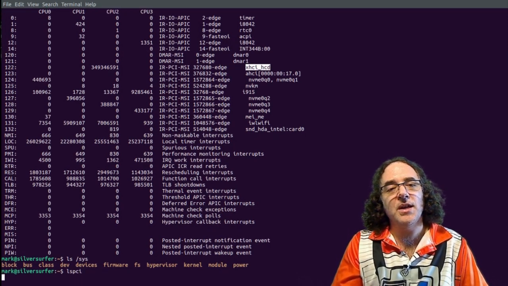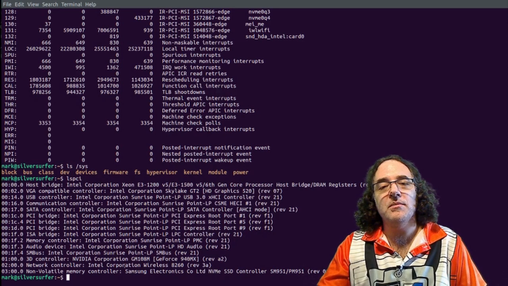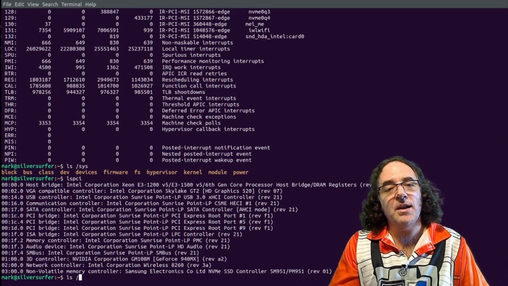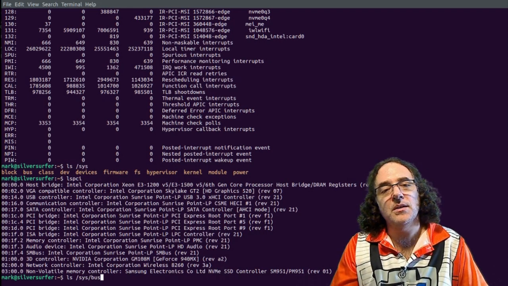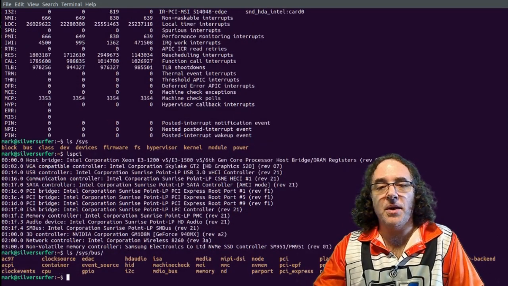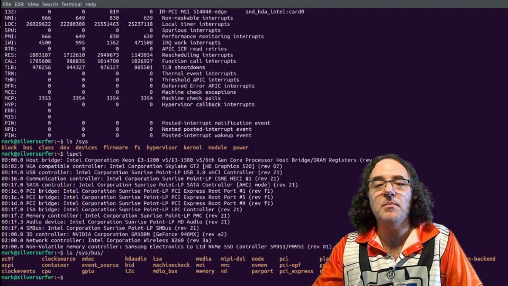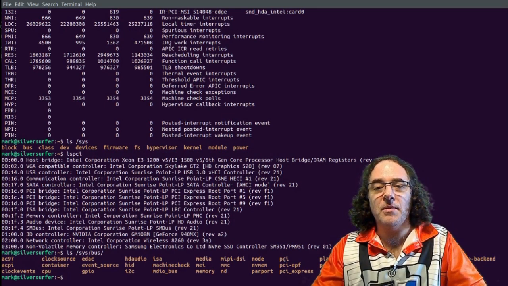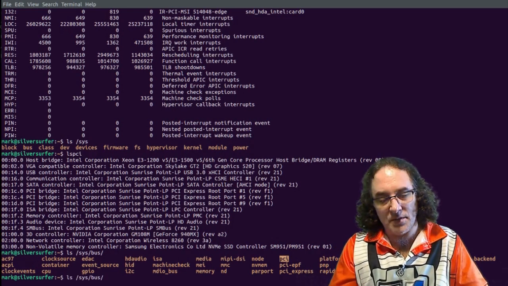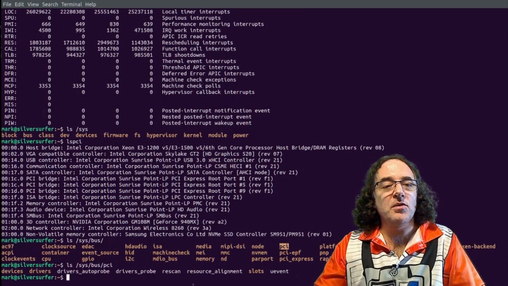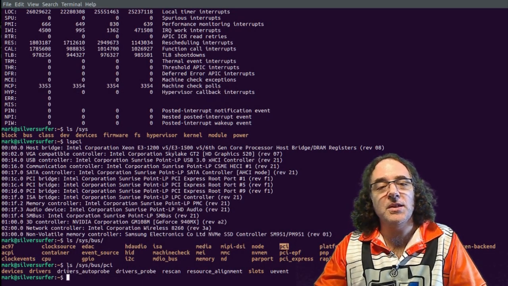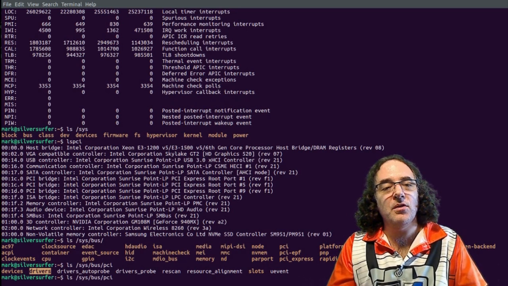If we go lspci, we see that our NVMe controller is this particular hardware address, 03.00.0. So if I was to go ls sys bus, first of all we list the buses on the system. We can see there's a USB bus, and we're also going to have a PCI bus. So we know this is a PCI device. So if I go PCI, I'm going to see information relating to the PCI devices, for example, devices, drivers, etc. So let's go and have a look at devices.